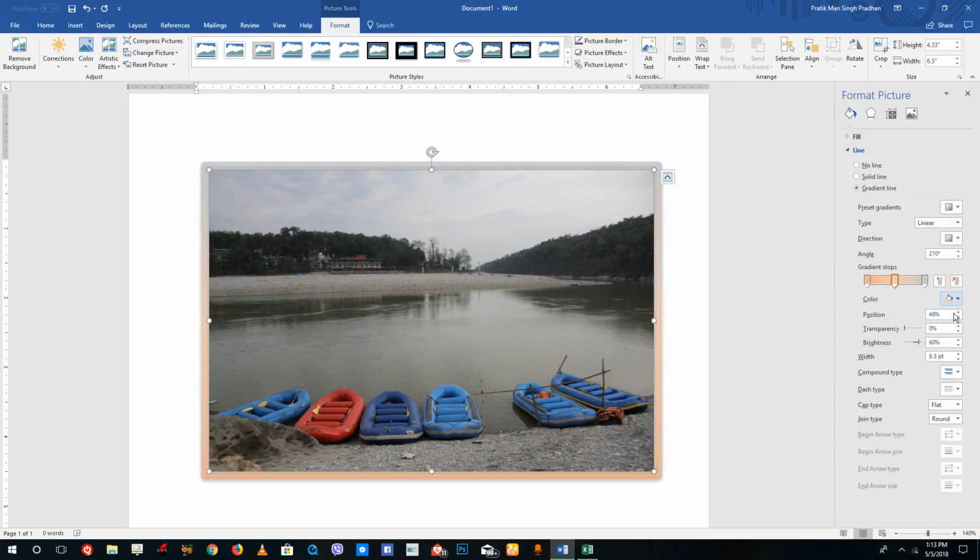So you can change the color. You can also change the position of the border right there, so you can see a gradual change in position. You can increase and decrease the transparency of the border as well, and the brightness level of the border from over here. Now you can see that the color actually changed, and this is the gradient border that you have.